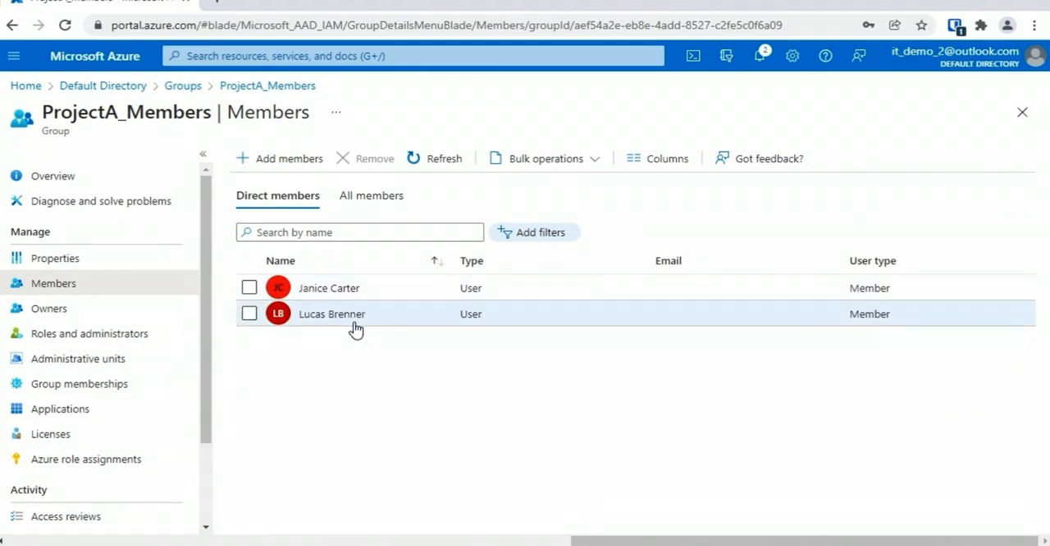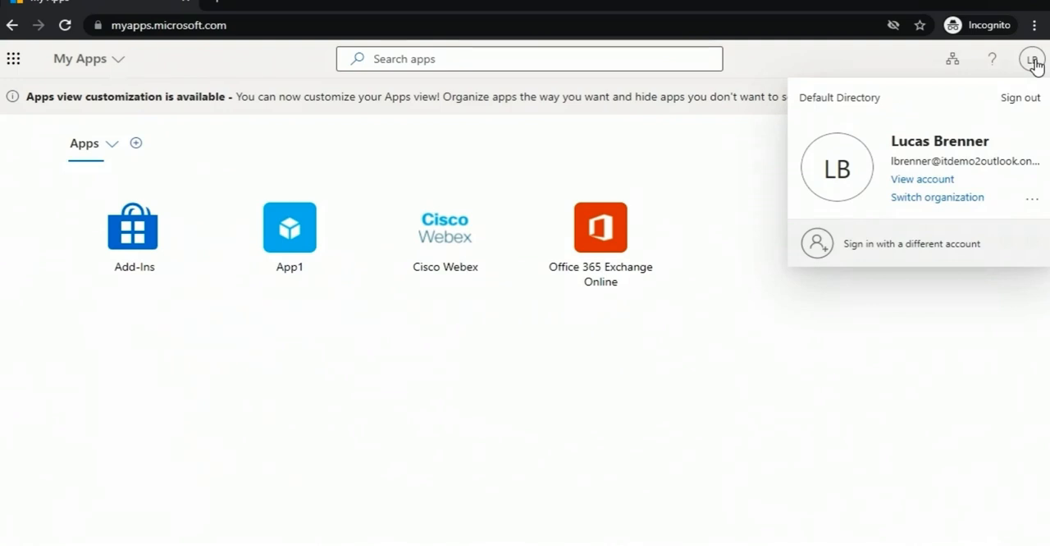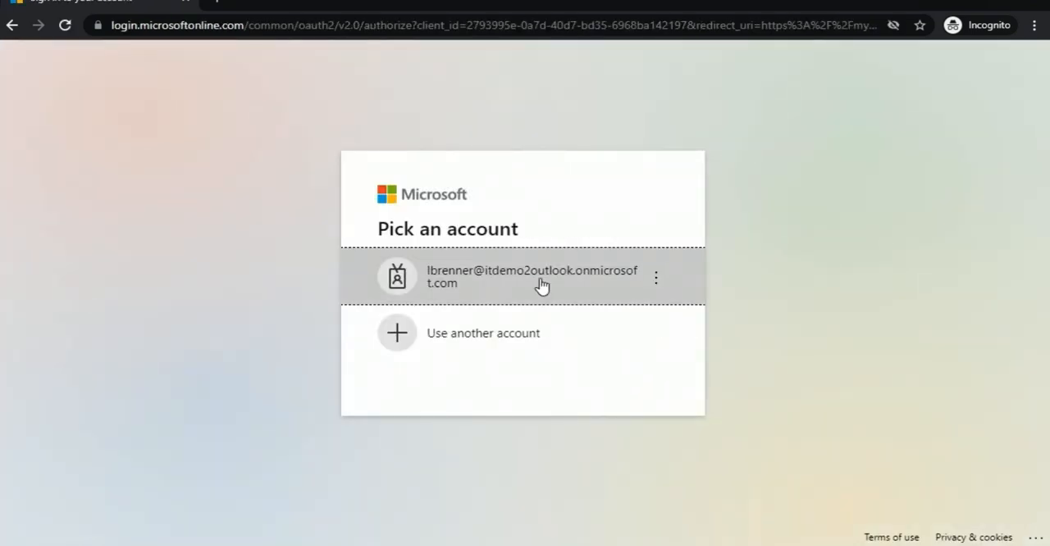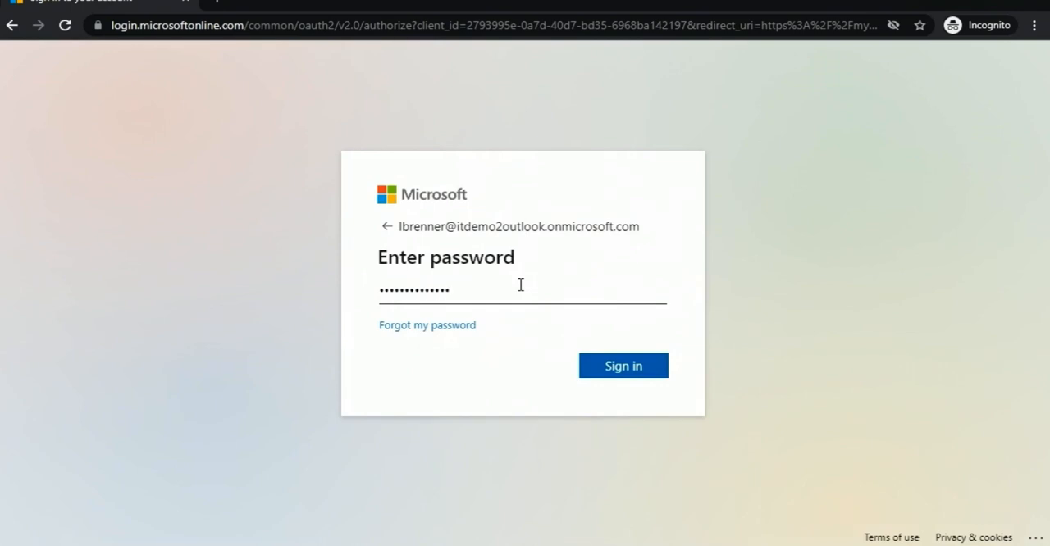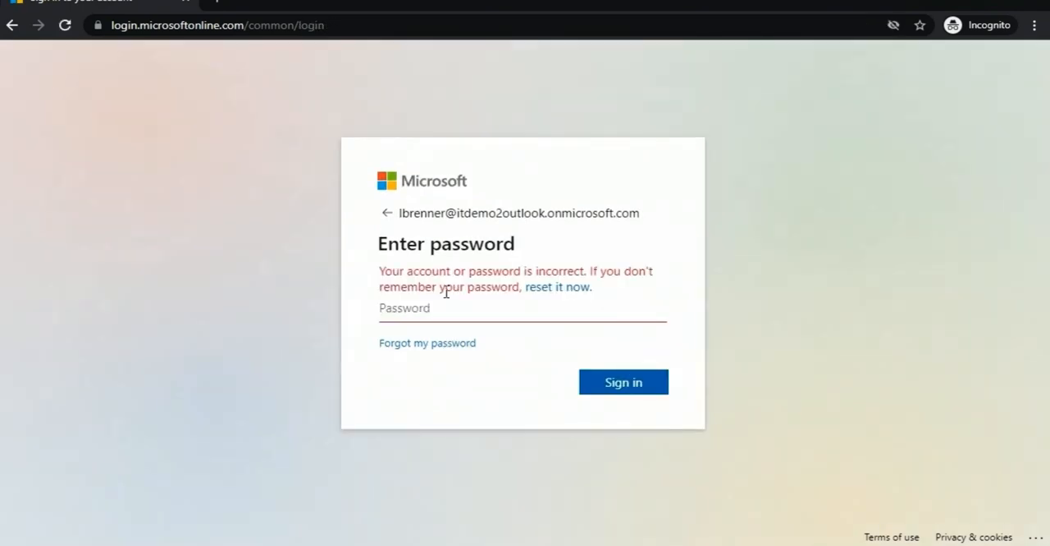Great. Let's test how this works. Trying to log in as user Lucas Brenner. So user Lucas Brenner is currently signed in to myapps.microsoft.com. So I'm going to click on the username in the upper right and I'm going to choose sign out. And then we're going to go ahead and try to sign right back in, but we're going to specify an invalid password. Now, if we enter an incorrect password and try to sign in, it just tells us it's incorrect, and that's what the user would experience.